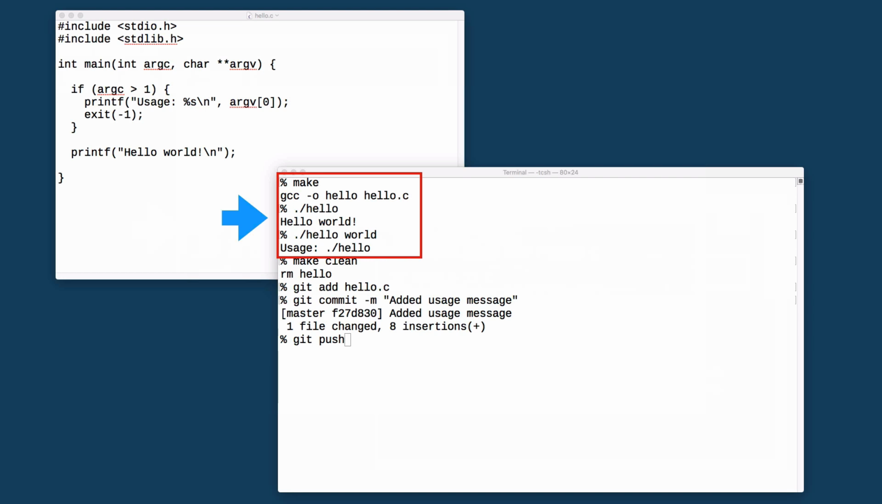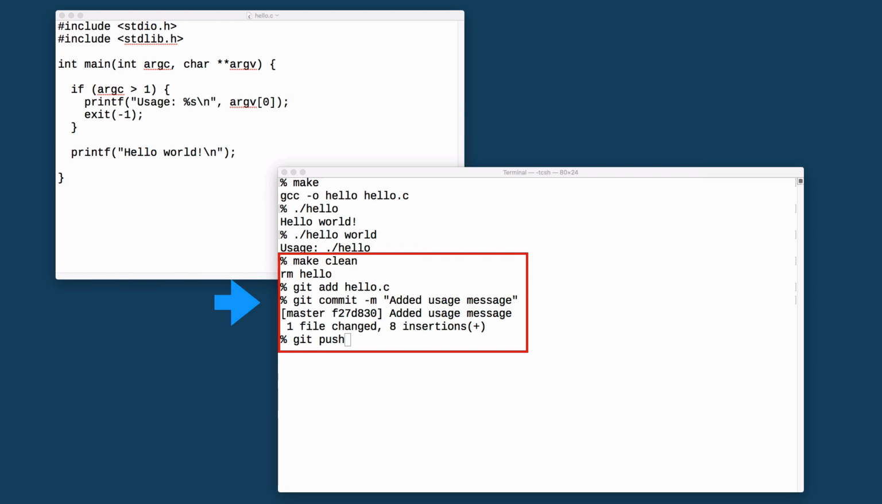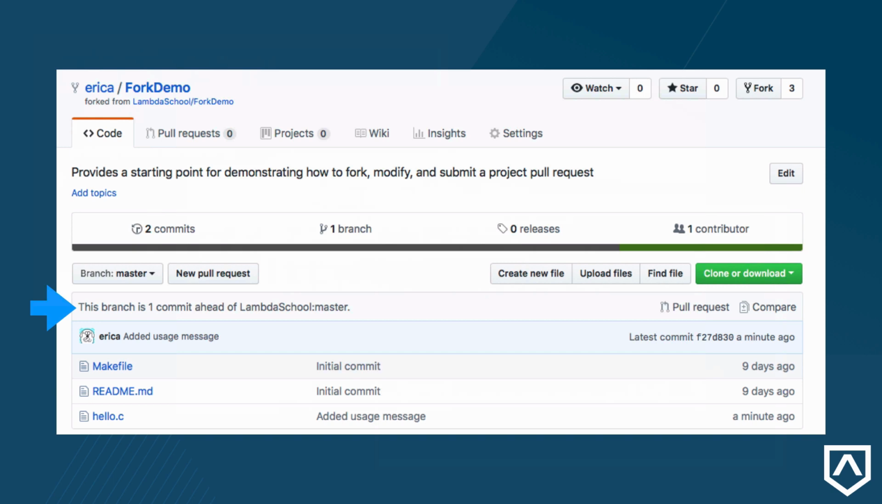I finish my changes at my computer and test them to make sure they work as expected, which they do. Then I clean up my work, track my file, and create a commit, and I push it to GitHub. My branch is now one commit ahead of the original repository owned by Lambda School. I submit the changes I made in this repository back to Lambda by creating what's called the pull request. You click New Pull Request to start the process.